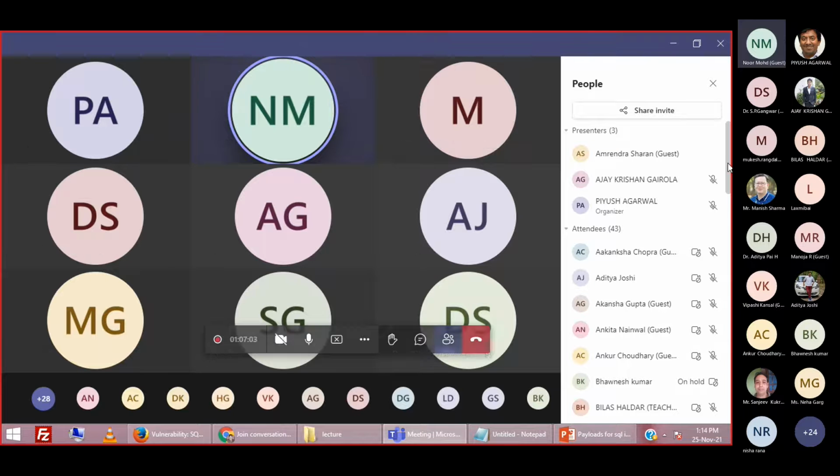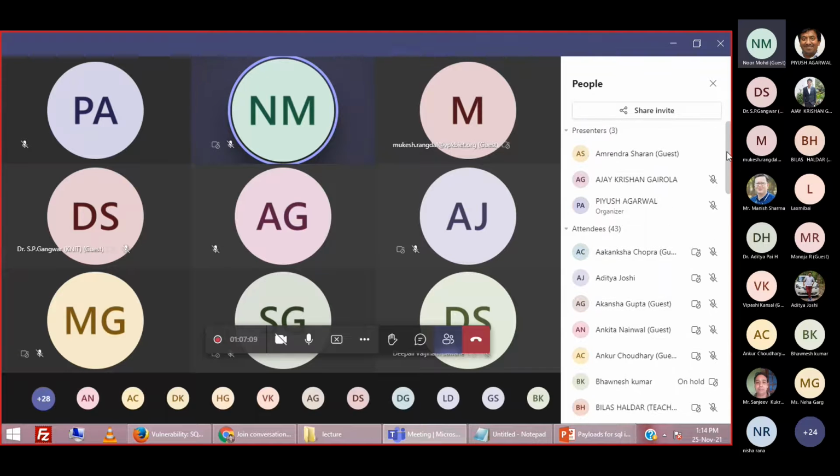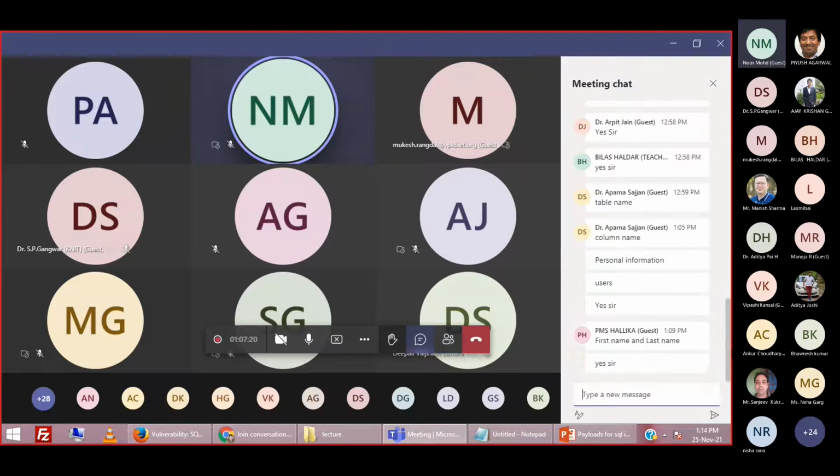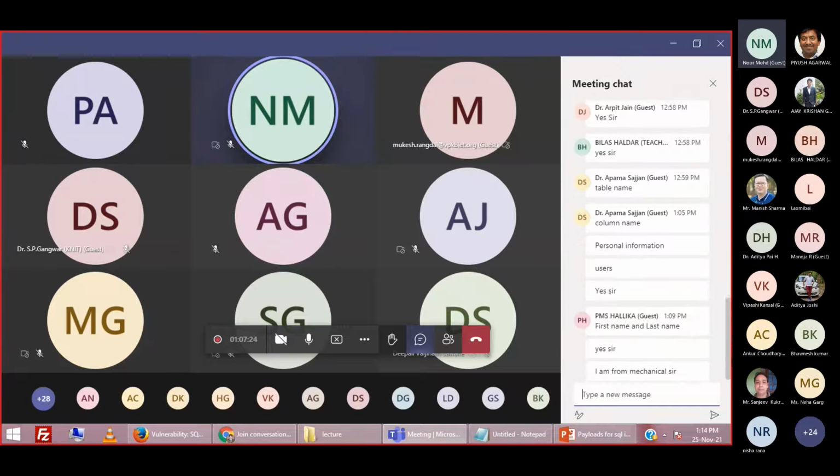Yes, Ajay Krishna sir and Piyush sir. Are these participants from a computer science background or from mixed branches? Because if they are from a computer science background, they must have heard about cryptography and hashing techniques.